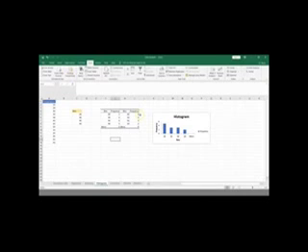And then you have 3 and 3 and then 2. So this is how we can create a histogram and we can perform analysis on a single variable.